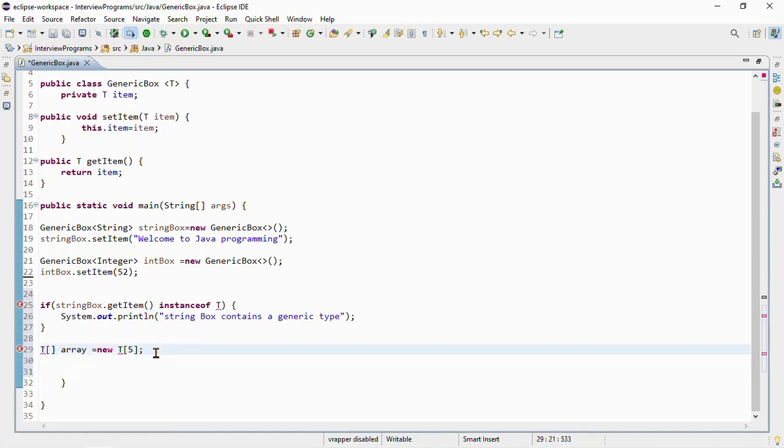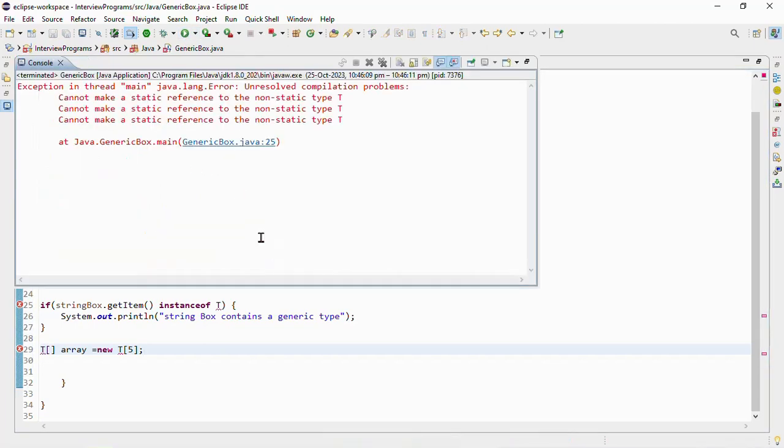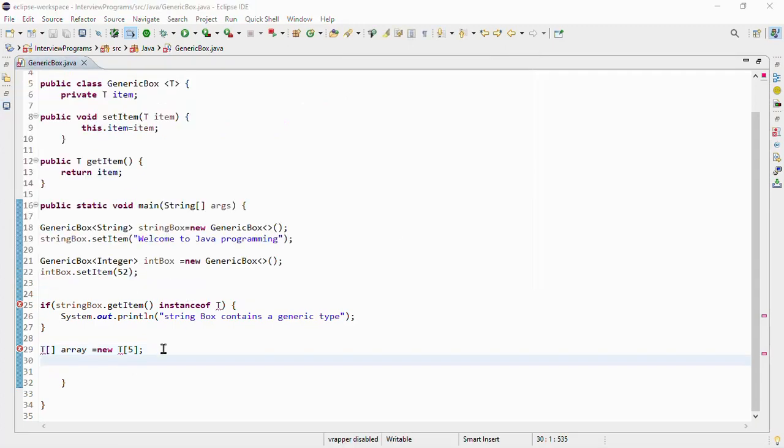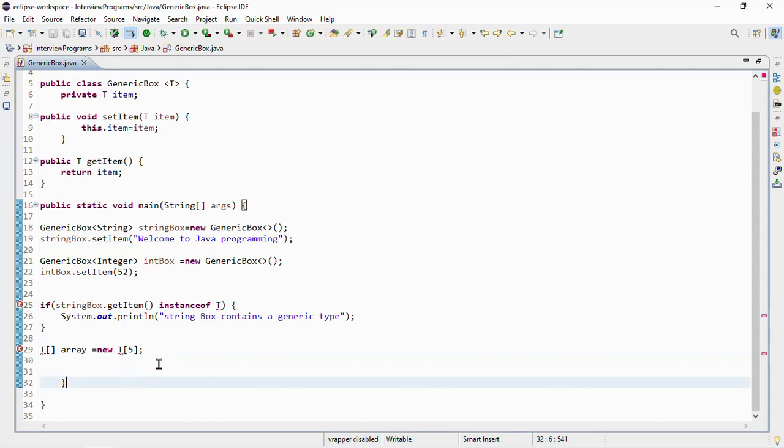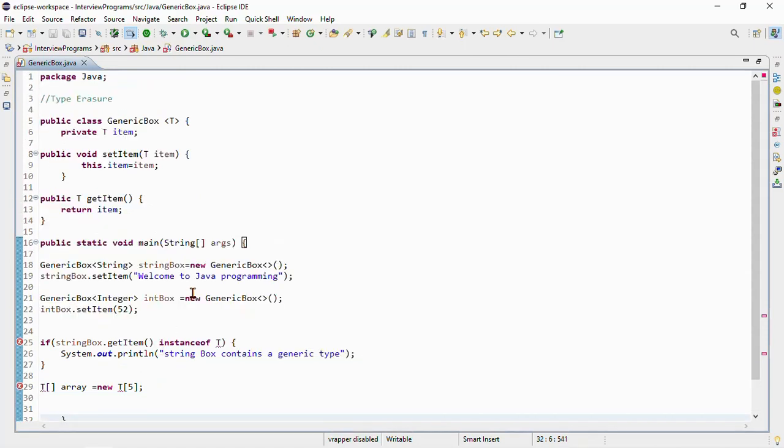Now if we try to run the code, we do get a compilation error. So friends, these compilation errors illustrate that we cannot directly check or create arrays with generic types due to type erasure. Okay friends, so this is all about type erasure in Java.